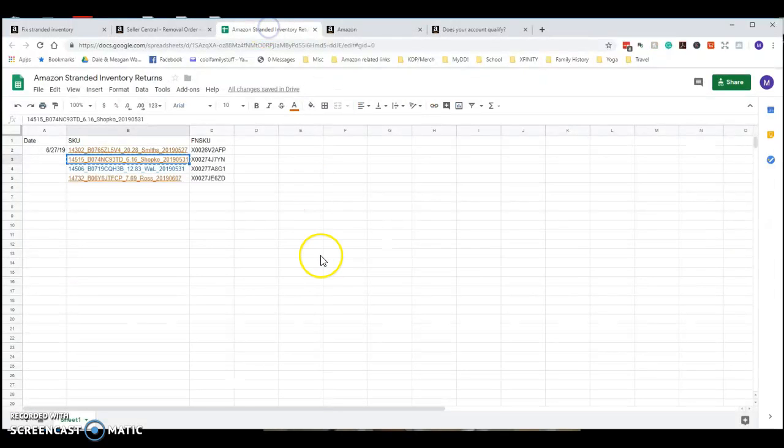And we will just keep this running total here with the dates and the SKUs and the FN SKUs, and I will remove them when we need to.